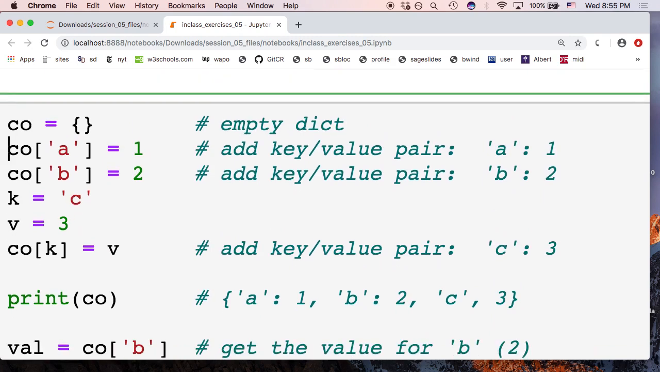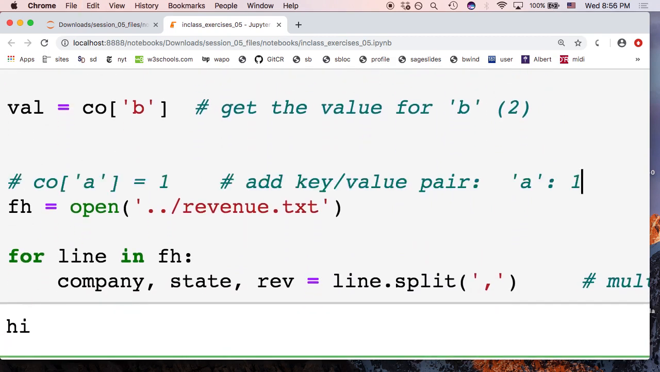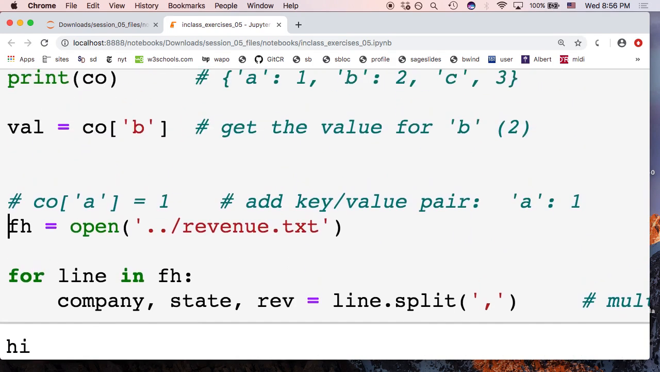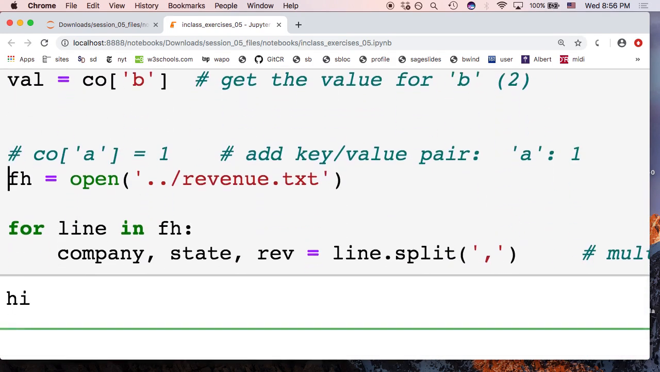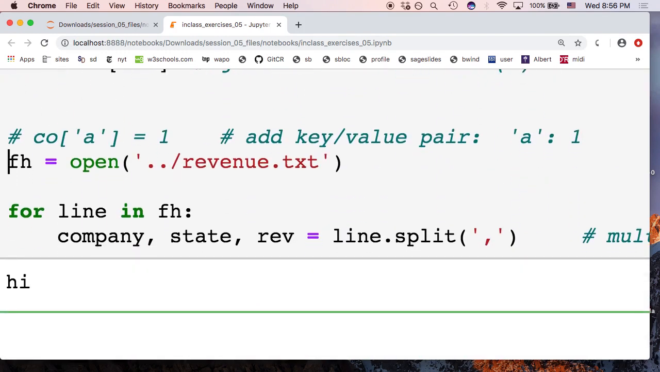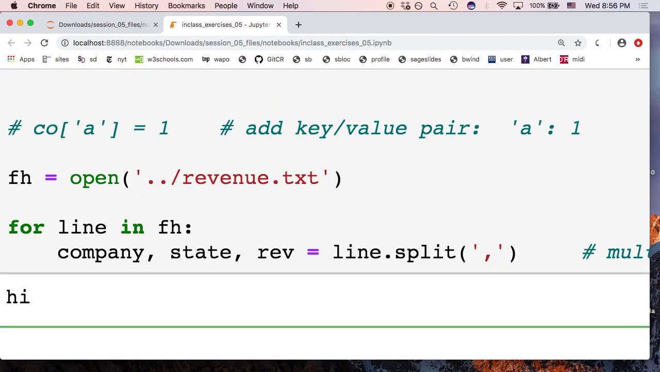Go ahead and copy one of your lines. Let's put it right up here. Again, oh, we've got our CO. I guess we have to comment out all of this. Or we can make a new dictionary. Let's make a new dictionary. We'll make the company the key, so I'll call this co-rev.